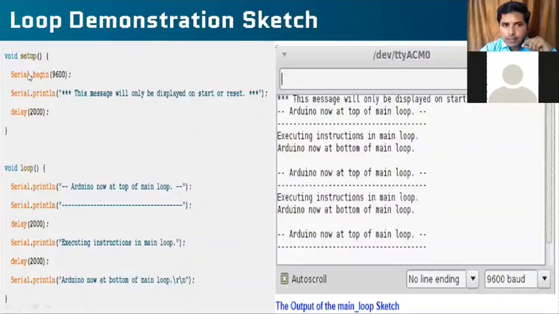Once I write this program in the loop, whatever I write in the loop repeats again and again, an infinite number of times. I have not mentioned any closing condition or any finite value here. It is an infinite loop, so it repeats again and again until you close the program.